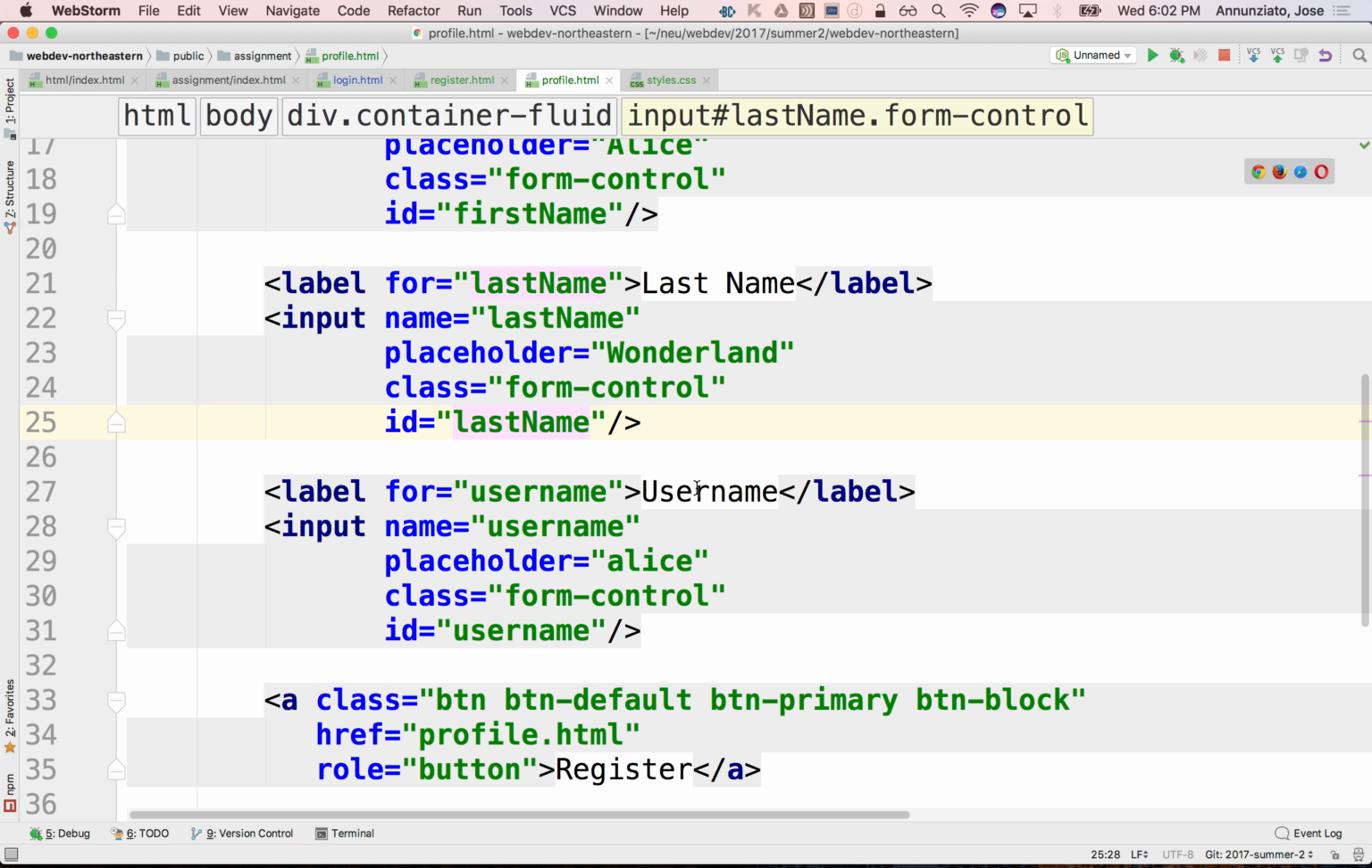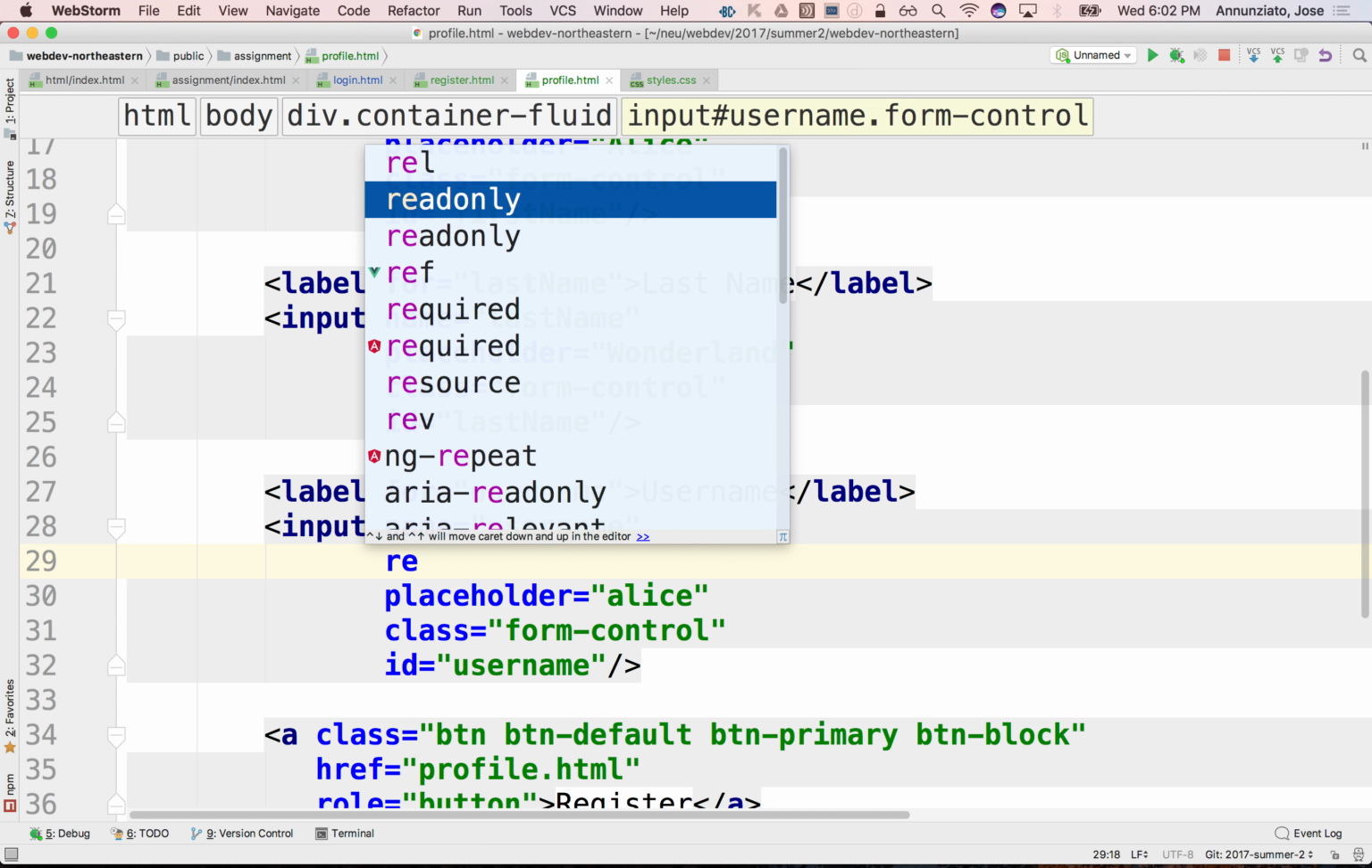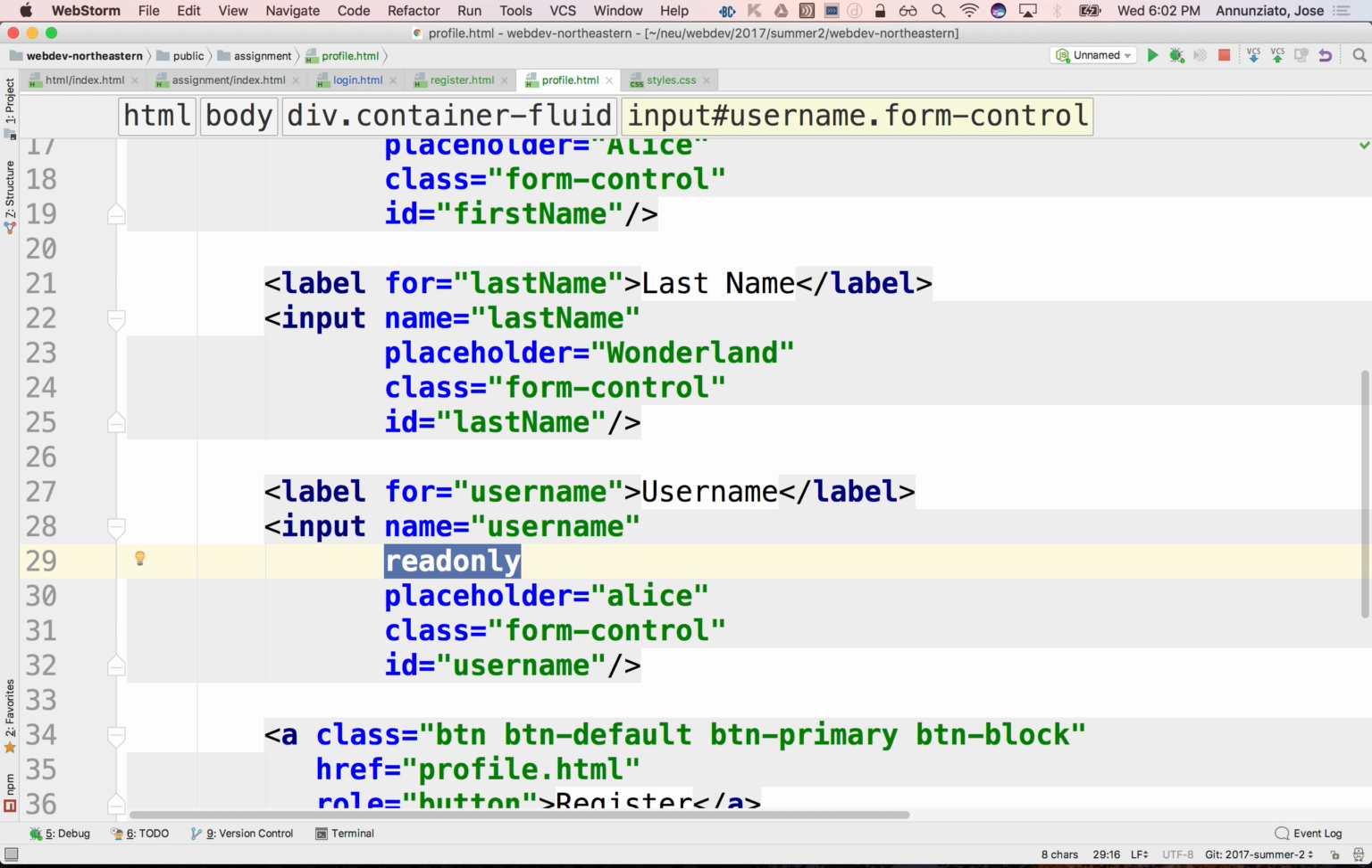The username, probably we want it to be read-only. You can't change your username, right? So we'll make this read-only. Read-only is an attribute that's going to render that field read-only. You can't type in it, you can only look at it, right?